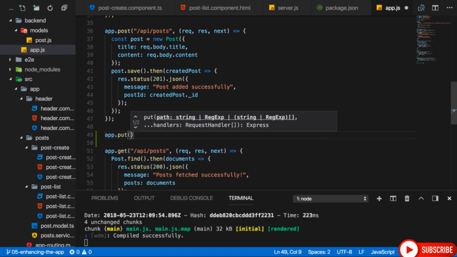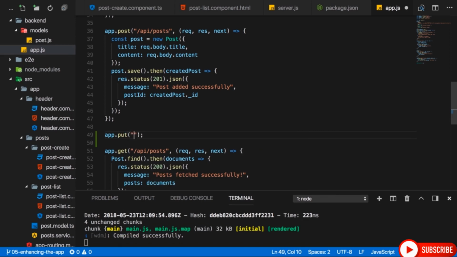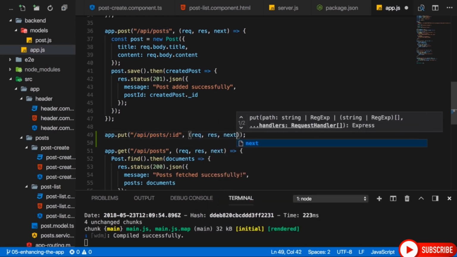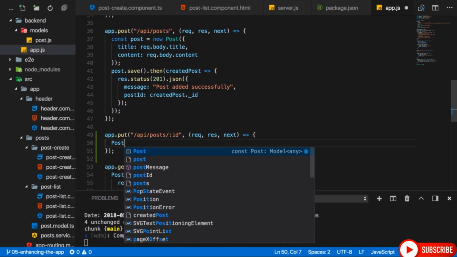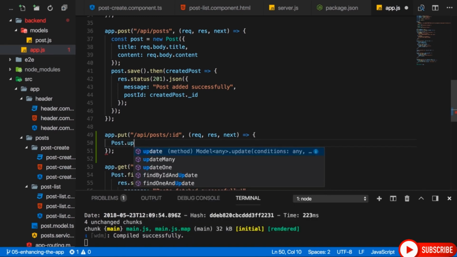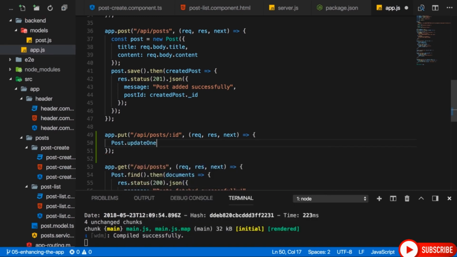Now I will accept a put request here, and I will accept a request which is reaching API/posts, but now important, I also want a dynamic segment here, and that will be ID. So the ID of the post which I want to replace, that is what I'm expecting here. With that, let's add our normal method, which we already know here on the backend. And now we just need to use Mongoose to update a resource. For that, let's use the post model again. And here we can actually use the updateOne method.